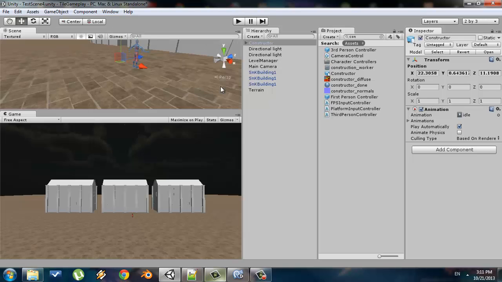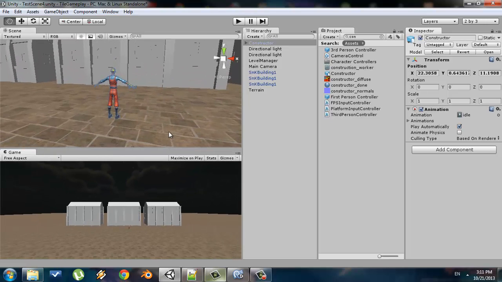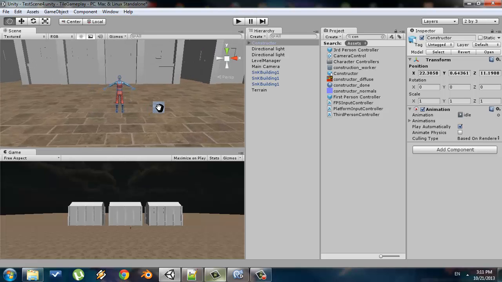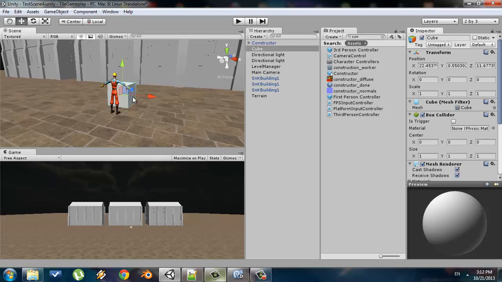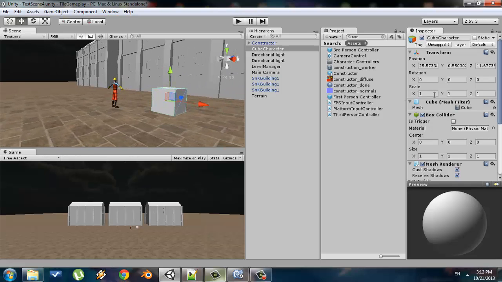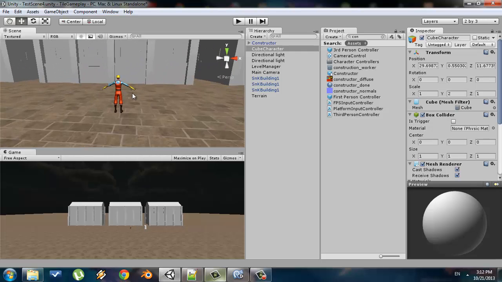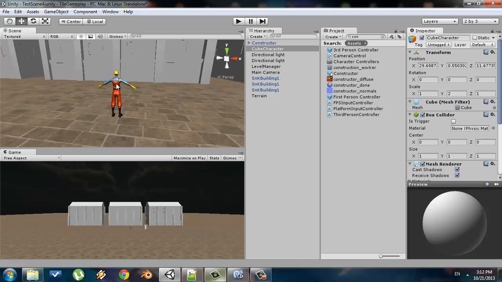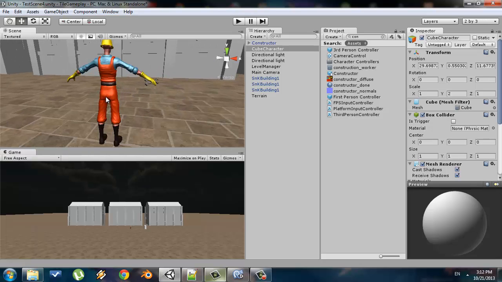Okay, that's fine. So now that we have our character inside our scene, like I said, you can do this with whatever you want. In fact, let me create a cube so I can demonstrate that later. I'll call this cube character. You don't have to do this, you can just do it with one, but let's see how easy it is to change between focus points. So I'll be using the constructor, but later once I'm done with the coding, I'll switch over to this cube to show you how to do that.